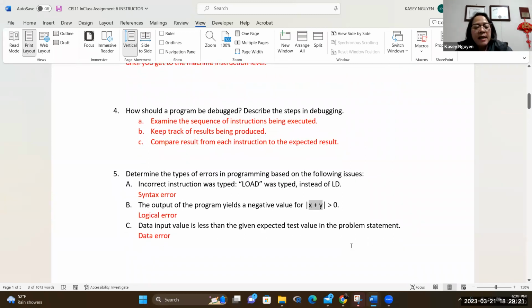And then for C, the data input value is less than the given expected test result in the problem statement. So your expected value is different than what you got. That's a data error. So I would look at how I initialized the data or how I handled the data through operations. And so I would have to trace back on why my result is off.